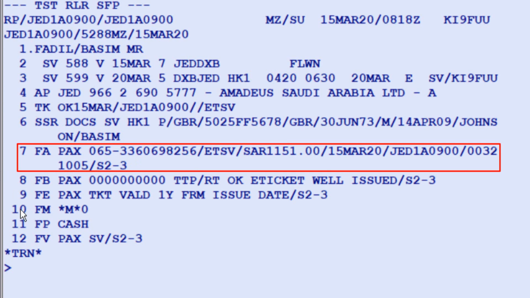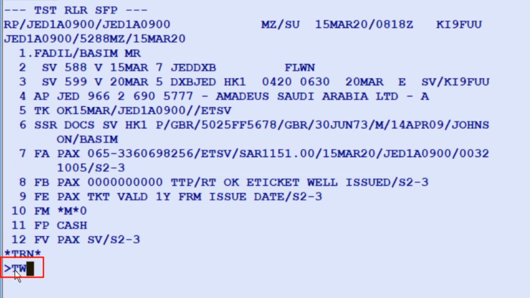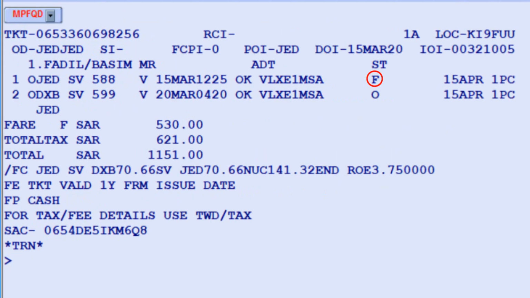Before modification, it is recommended to check the coupon status for the issued e-ticket. TWD as transaction to display an electronic ticket, /L as the line identifier, and 7 as the PNR element line number for the issued e-ticket. Here, coupon 1's status is F, flown, meaning used, and coupon 2's status is O, open, meaning unused.